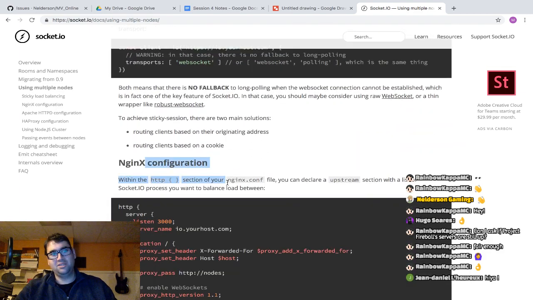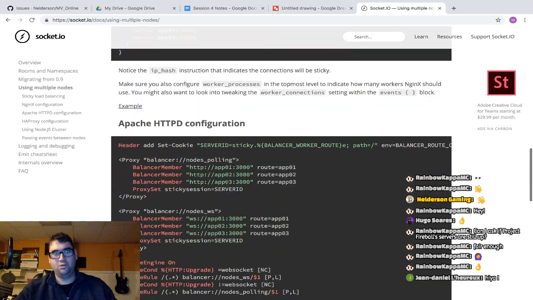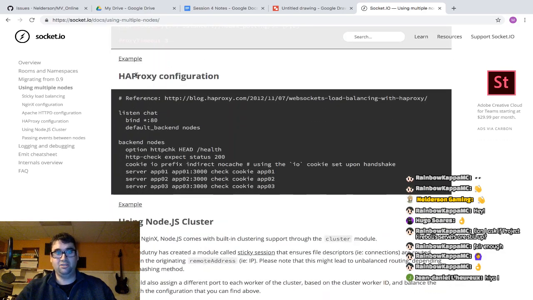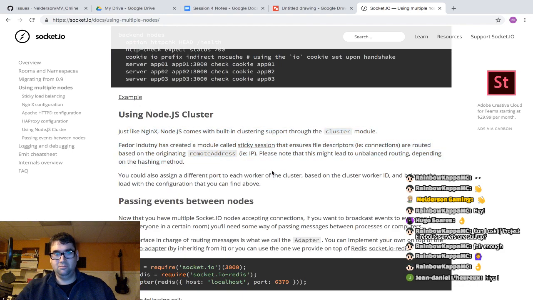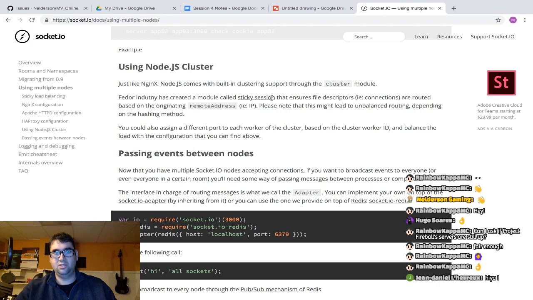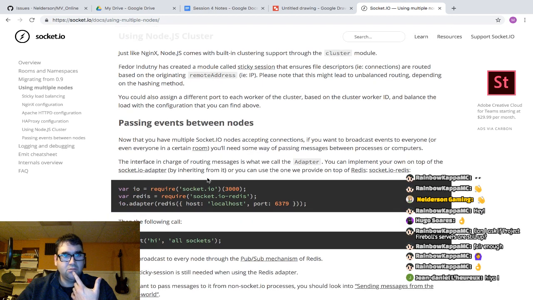We aren't going to deal with Nginx configuration. We're not going to deal with Apache configuration, or HAProxy. We're going to use node cluster. And we are going to probably use sticky session. Built-in clustering through cluster, passing events between nodes.